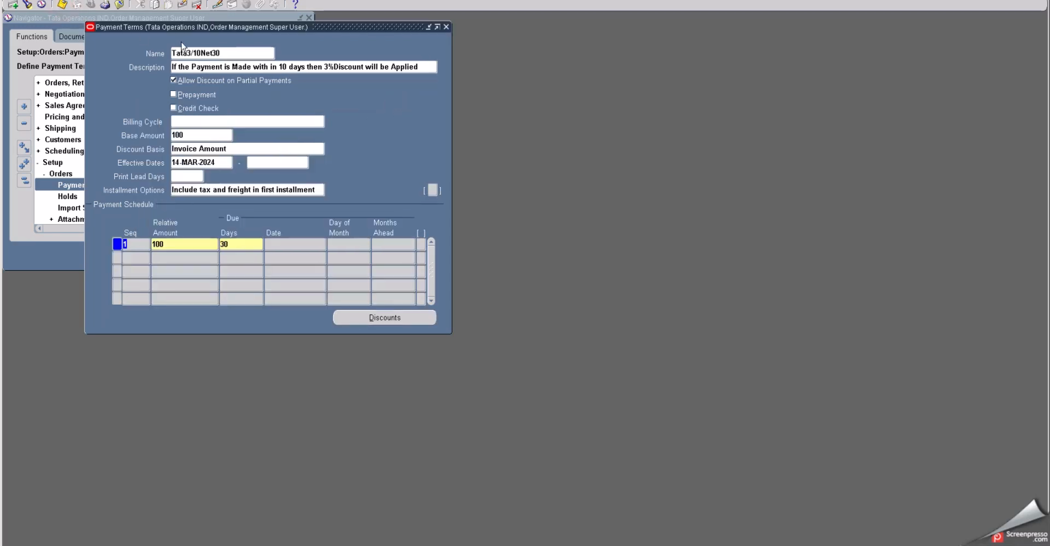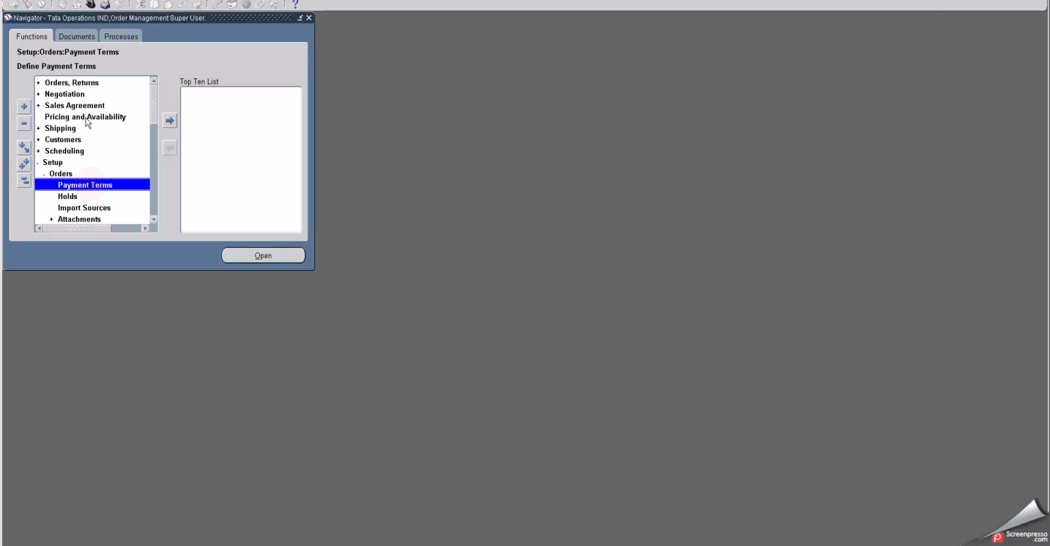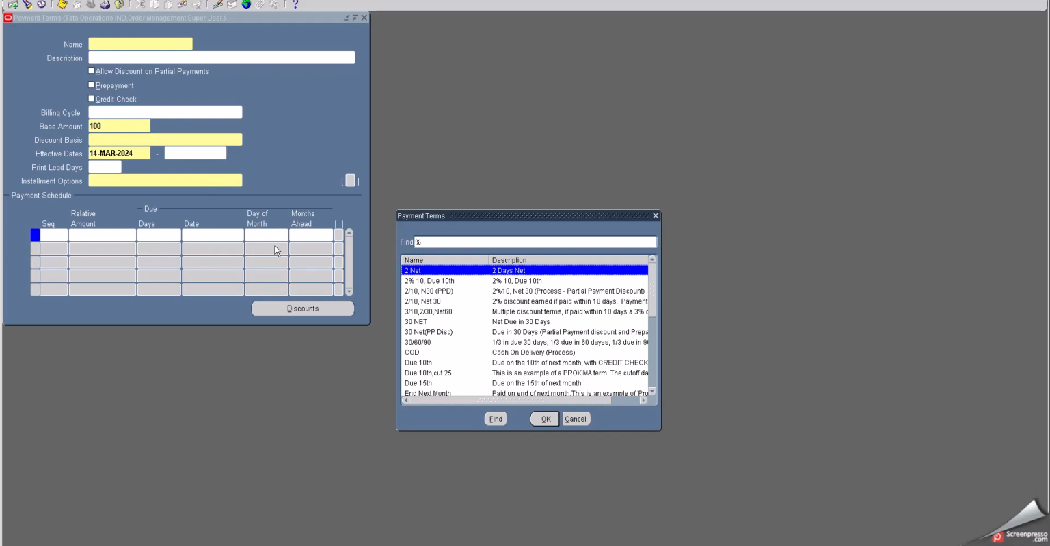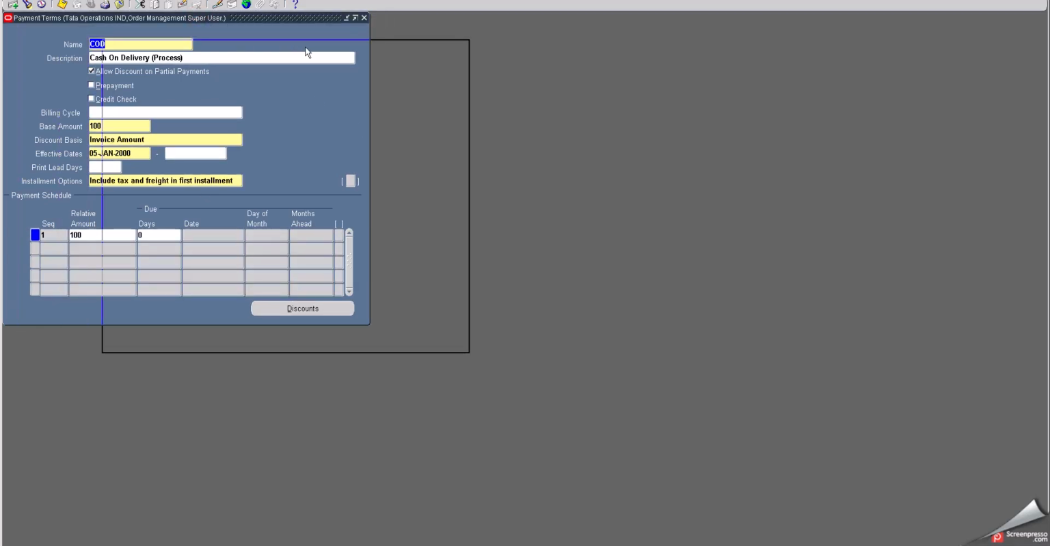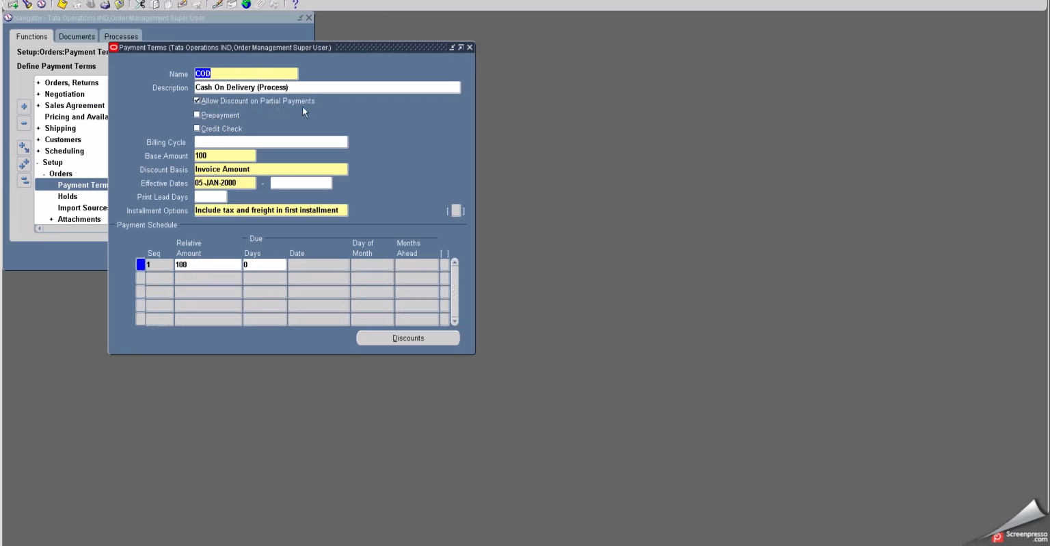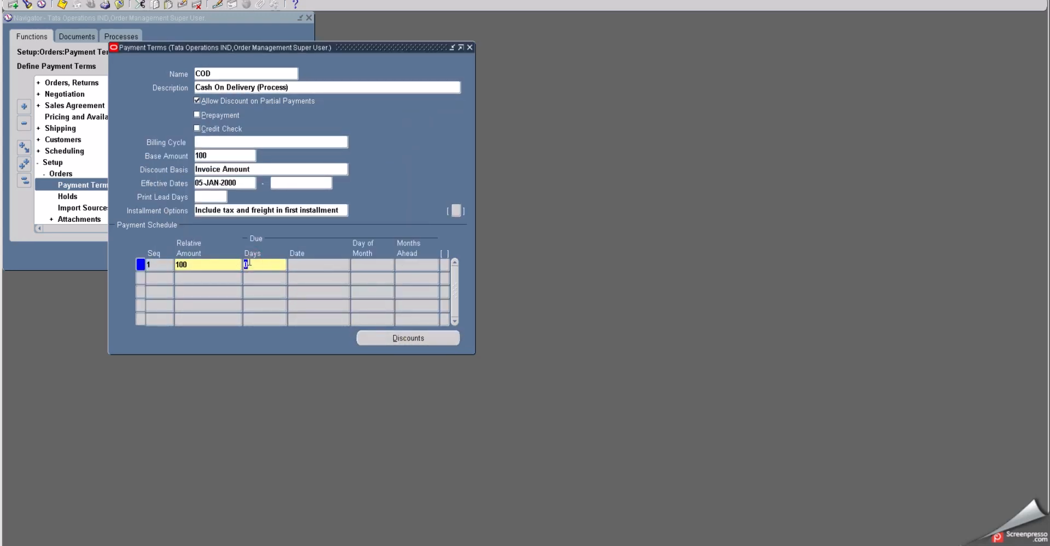Now I'll show you one or two transactions which are already created. We have cash on delivery, so let's see that one. Do you want to allow discount on partial payments? Base amount is invoice amount, include tax and freight. Here we don't define any discount. And there are no due dates here, because cash on delivery means we need to take the amount from the customer immediately.